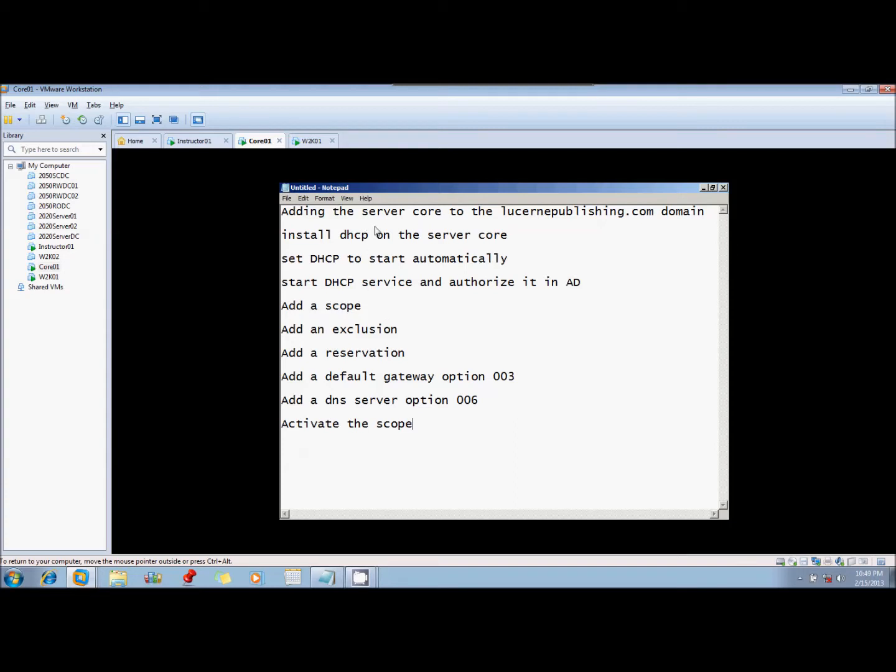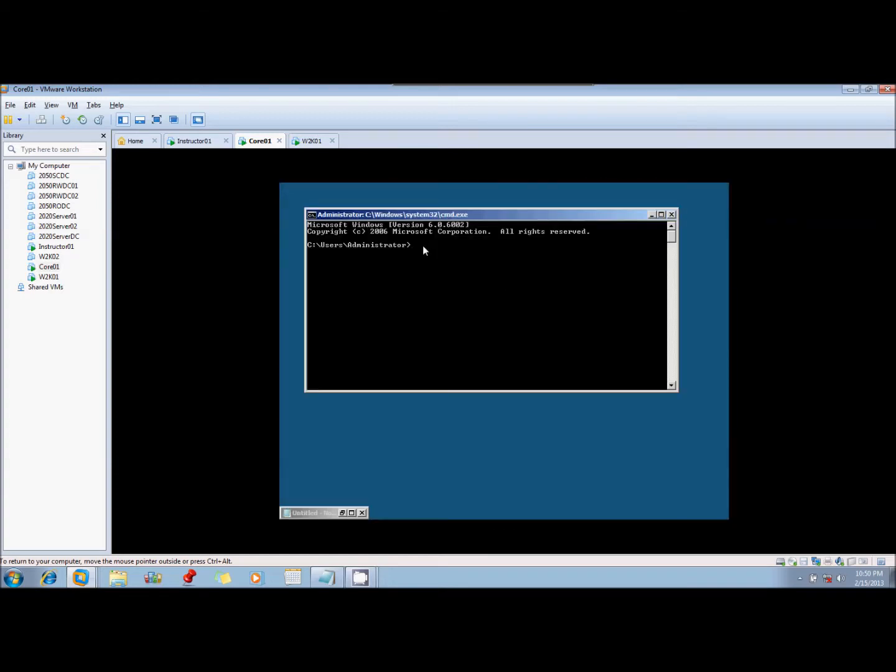So the first thing I want to do is add the server core to this publishing domain. To do that, I'm going to go to my command prompt, and I'm going to key in this right here, which is the netdom join core 1, which is this server, to the domain. And then once you key all that in, you're going to press enter. Okay, now it shows it has completed successfully, but I'm going to check it just to be sure.